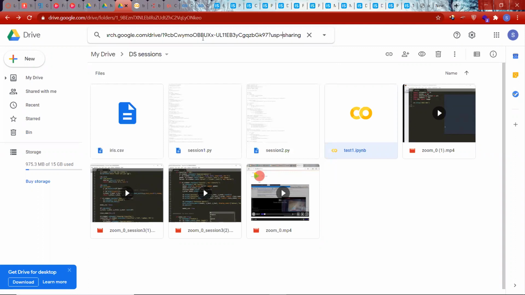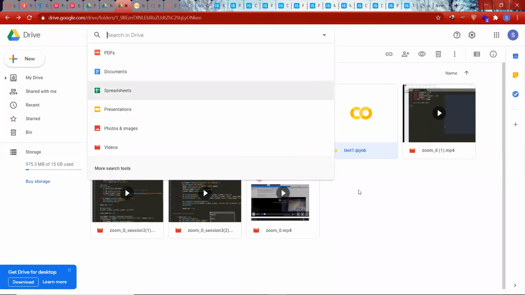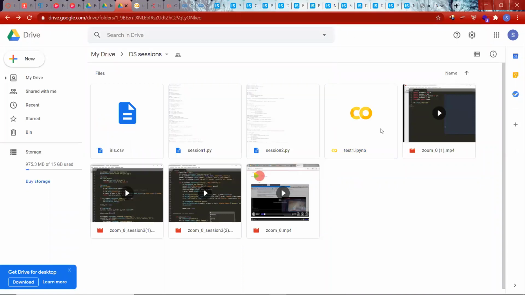At the end it will be like equals sharing, and for the starting it will be https, the colab research and those things. And actually there will be an ID also in between, so the link will be like this. So yeah, that's for now. In this way you can share the files.